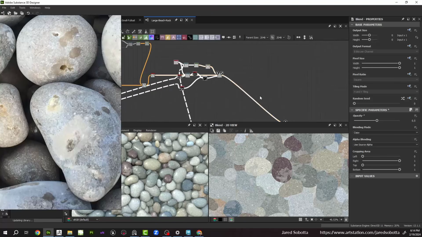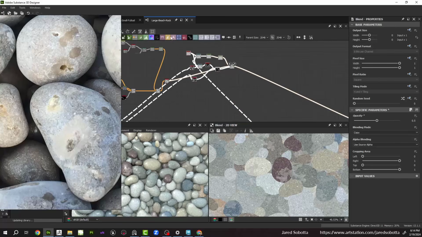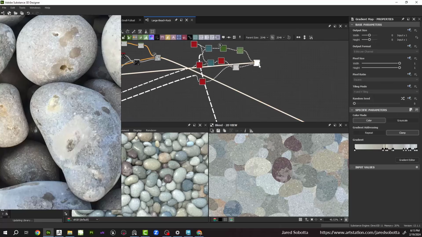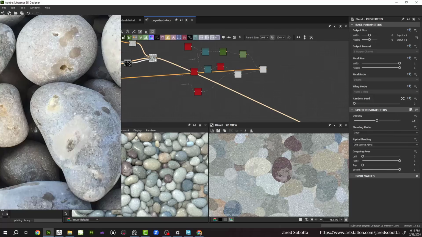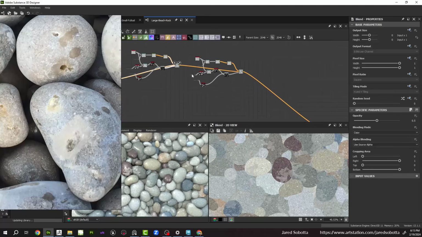So we'll do that same process. Let's go ahead and drag everything back a little bit. Give ourselves a little more room. Control C, Control V. And then we can go ahead and plug in this blend node into the bottom again. Plug it into the top. Okay, I like this. This works pretty well.